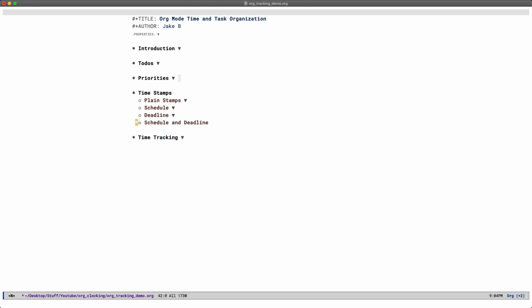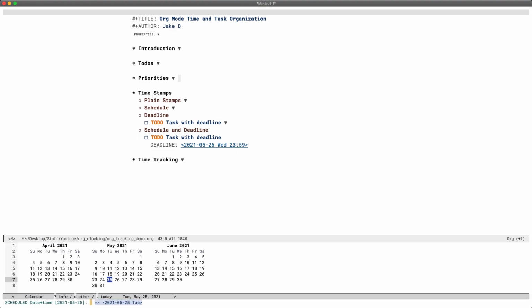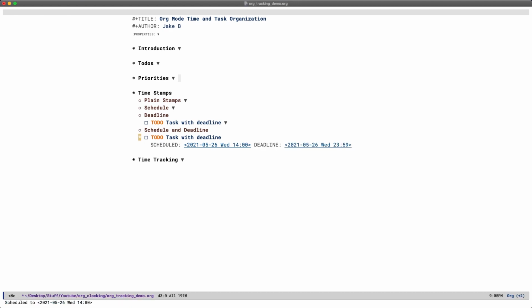Finally, I'll show you a schedule and deadline. I'm just going to take this same task right here, because why type it again? Now I'll do Control-C, Control-S, and I'll schedule it for, let's say, Wednesday at maybe 2 p.m. What this means is this task is scheduled for Wednesday at 2 p.m., which means I want to do it at 2 p.m., and it's due by Wednesday at midnight.